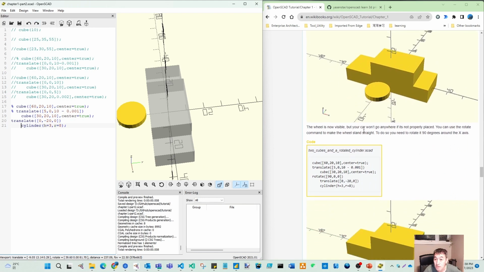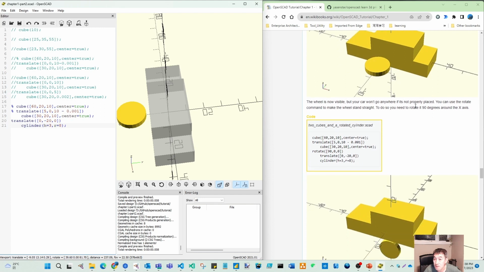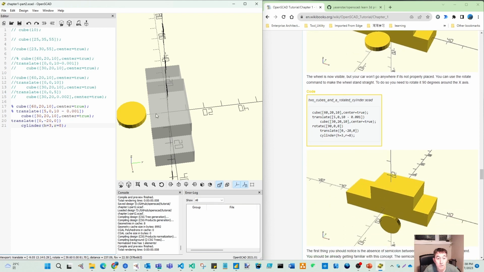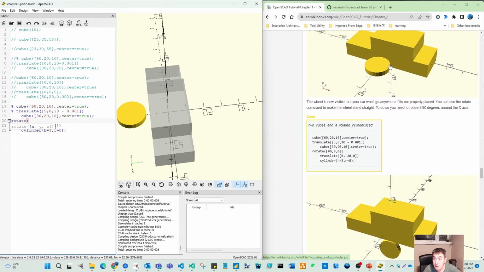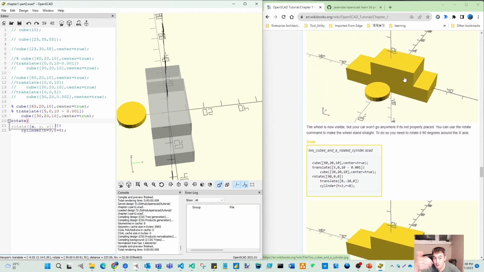The wheel is now visible, but your car won't go anywhere as it's not properly placed. You need to rotate that. So consider that you move this and we need to rotate here. So we add another transformation. Add rotate. So how to rotate? We want to rotate to the vertical. So consider which axis to rotate by.